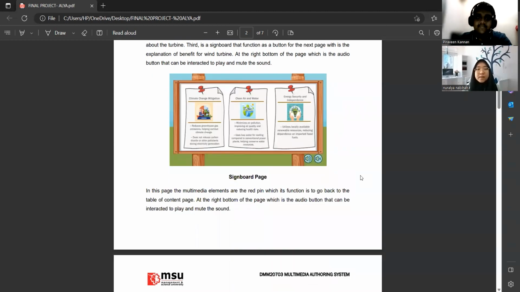Yes, this explains three points of benefits. If you want to go back to the table of contents page, you just simply press on the red pin on the top of the paper. It will direct you back to the table of contents.